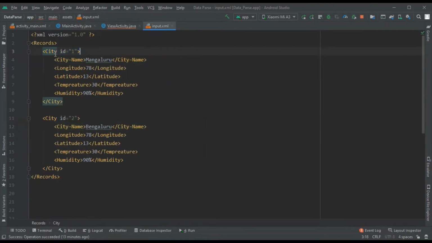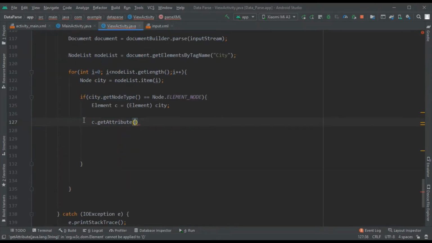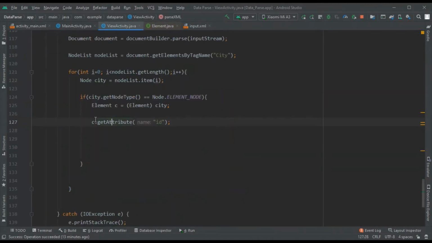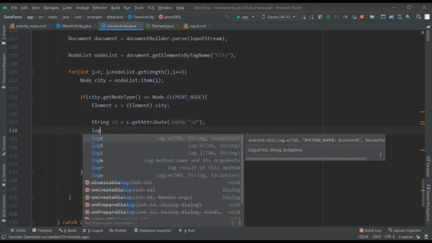So I can do something like c dot get attribute. Inside this I will pass the name of the attribute. So here I have given it as ID. If you go to this get attribute, it will return something of the form string. So I will just store it in this string attribute, and then I will print the value to the console.